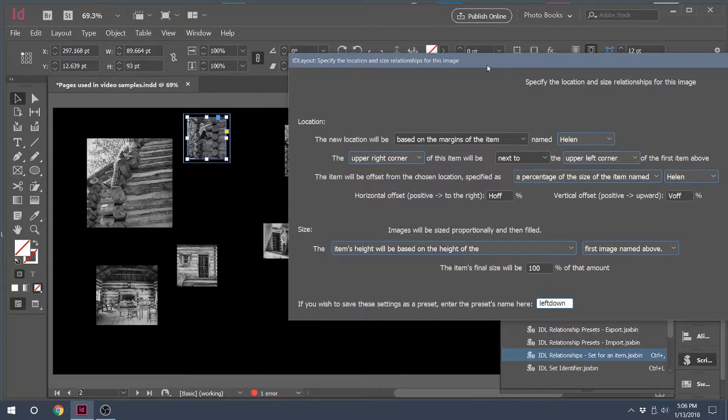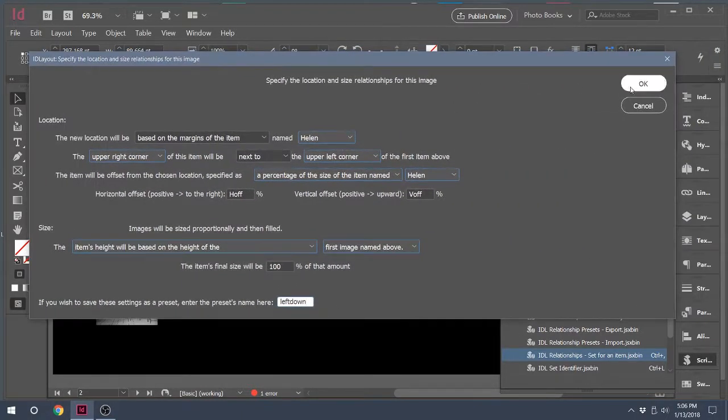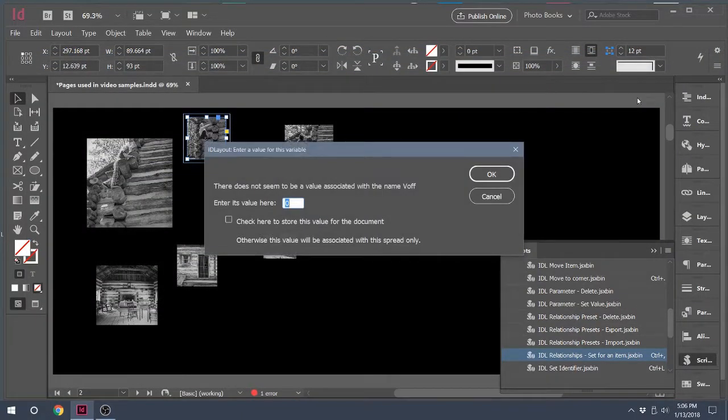Now we hope we've got all this filled in properly. We can say OK. And what happens? Well, the script says, you've got a parameter here, and I don't know its value, so I can't compute yet. Tell me a value. So let's put in a value. Let's say -10. Oh, wrong symbol. Okay, -10.